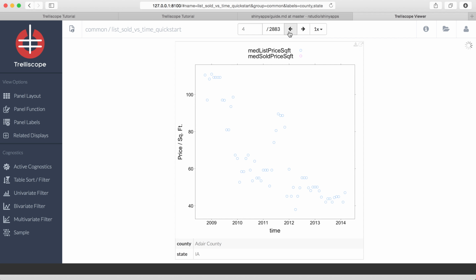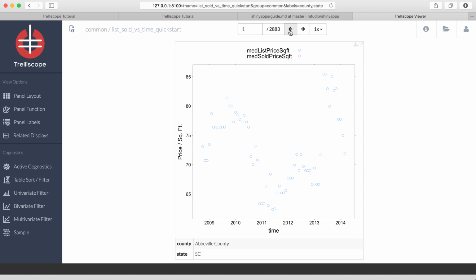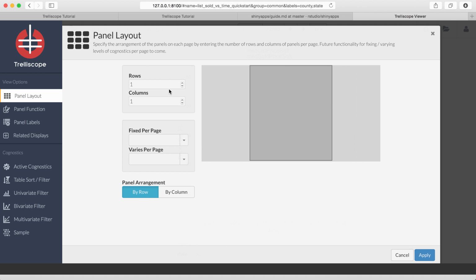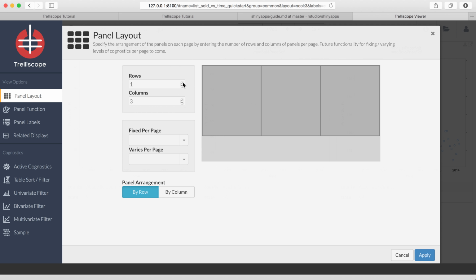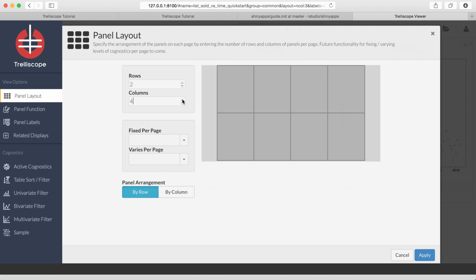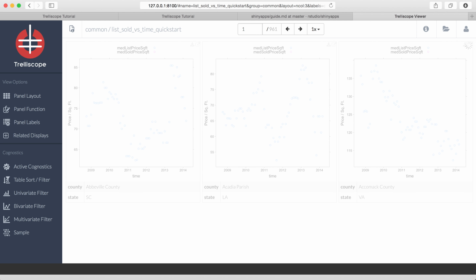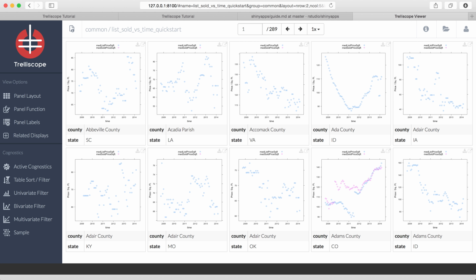And so this is maybe interesting, maybe not. We can start looking through and getting a feel for what home prices look like in different places. But multi-panel displays are particularly useful when I can make comparisons across different panels. So I can make a bunch of these show up so I can make comparisons across.